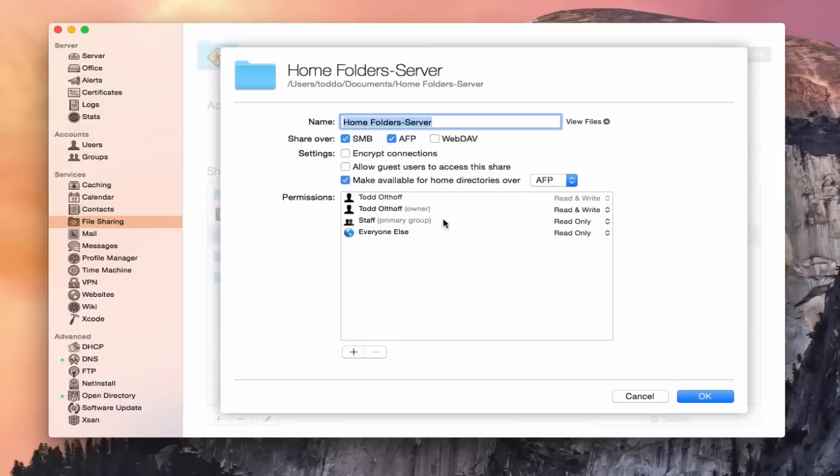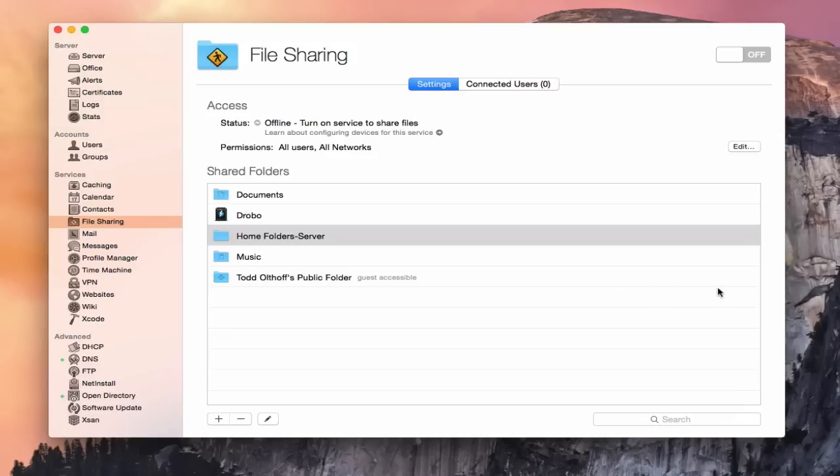You can see there's read and write access. I want to make sure that I've got read and write access for staff, because whoever's in my primary group, I want them to have read and write access to it, because it's where their home folders show up. Everyone else I can say read only if I want, or no access, but I'm just going to leave it like that. So we're going to say OK, and it's going to make these changes to the file share for us.